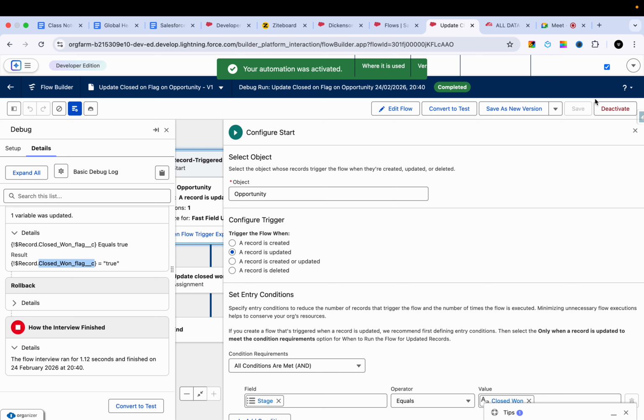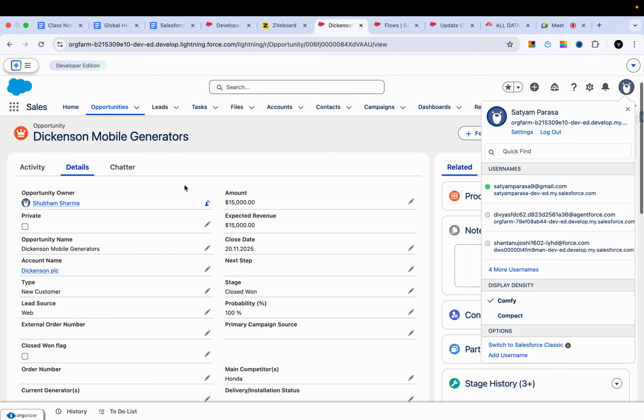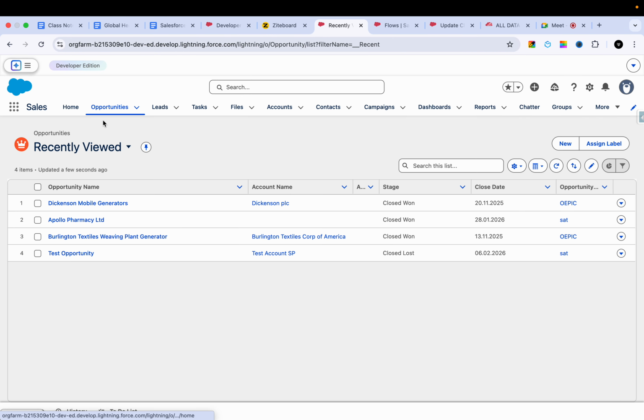Okay, this flow is activated. That's why you will see the deactivate option. Okay, now let's see. I'm trying to update, I'm trying to pick another flow. I mean, sorry, another opportunity.